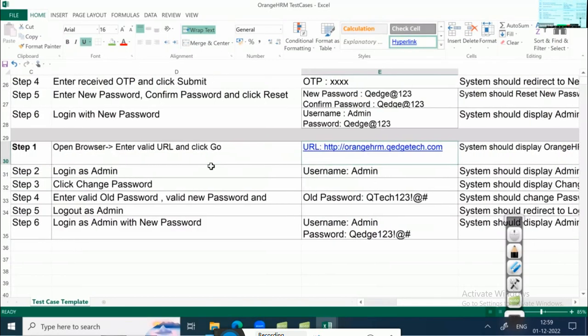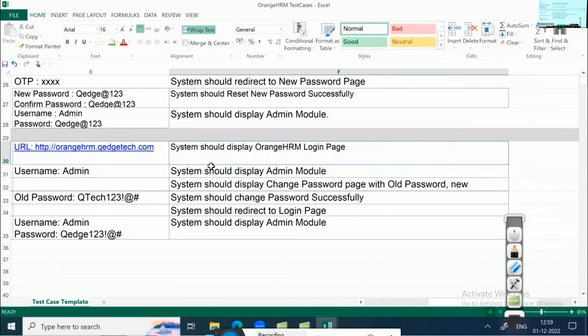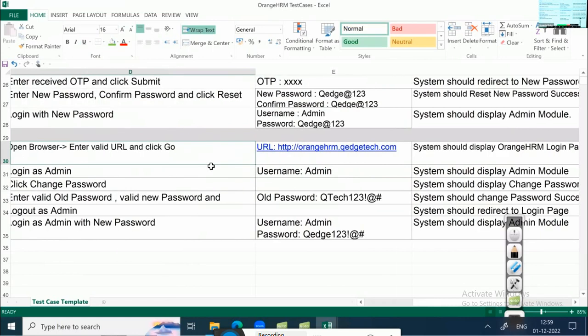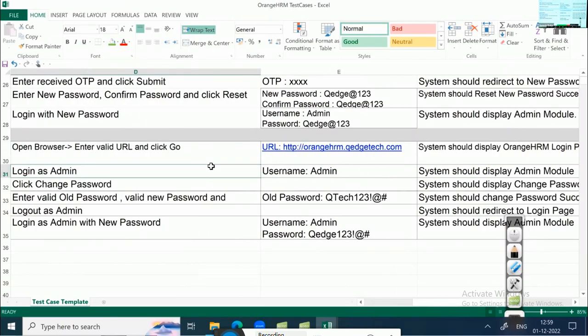Step 1, open the browser, enter valid URL, click go. System should display the login page. Step 2, login as admin. How have you written this? Step 2, enter valid username and password and click login. Enter valid username, valid password, and click login.